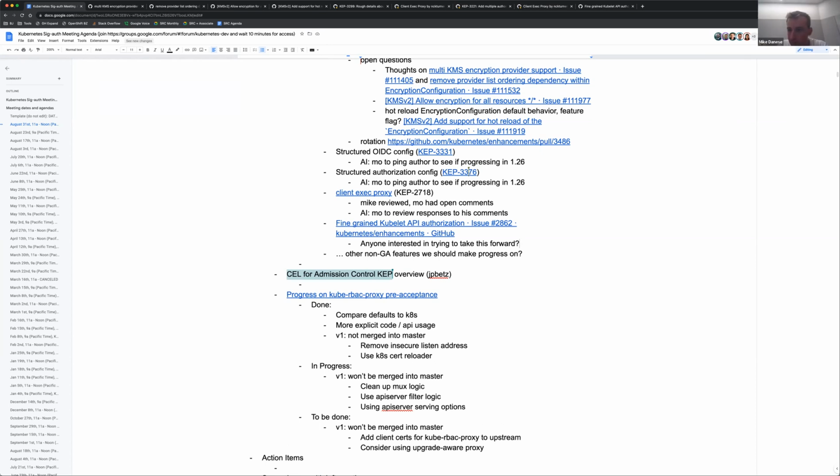All right. So while we wait, the background is that in 1.25 we had added CEL as a way to do more advanced validation of CRDs directly in the schemas, and that went to beta.